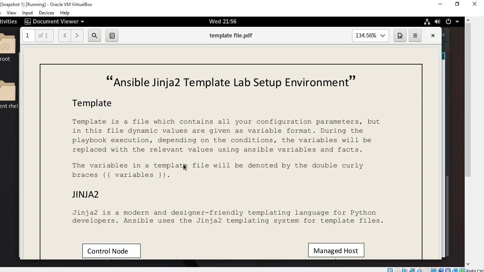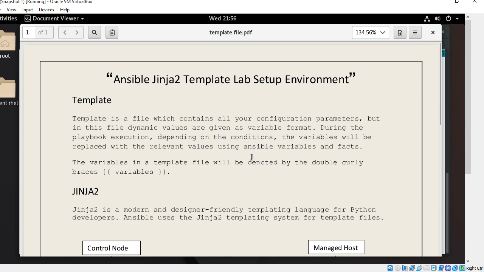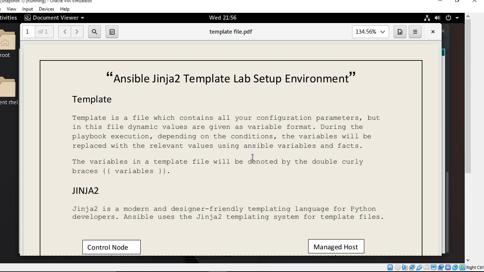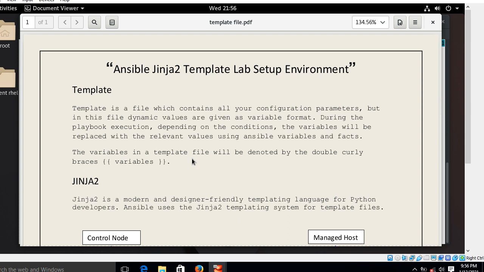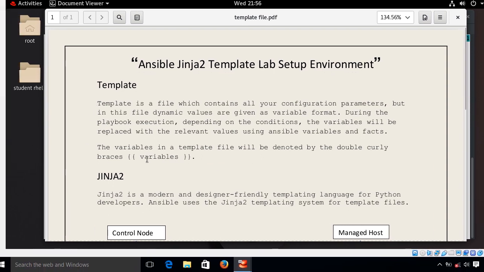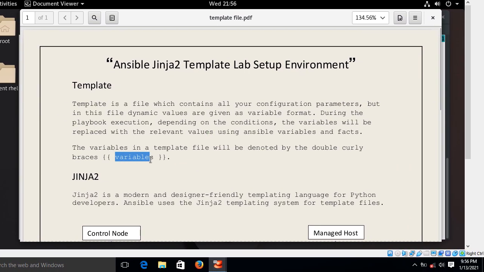So the first question coming to our mind is, what is a template? A template is a file which contains all your configuration parameters, but in this file dynamic values are given in variable format. During the playbook execution, depending on the conditions, the variable will be replaced with the relevant values using Ansible variables and facts. So a variable in a template file is denoted by double curly braces, like this: double curly braces and the variable.